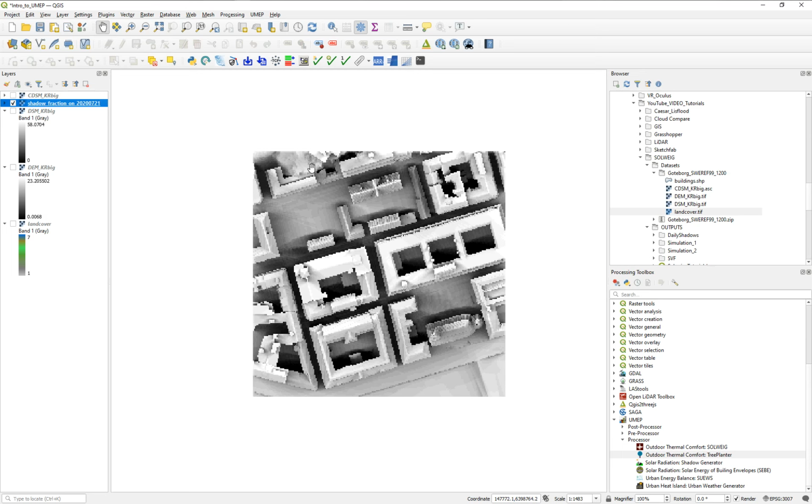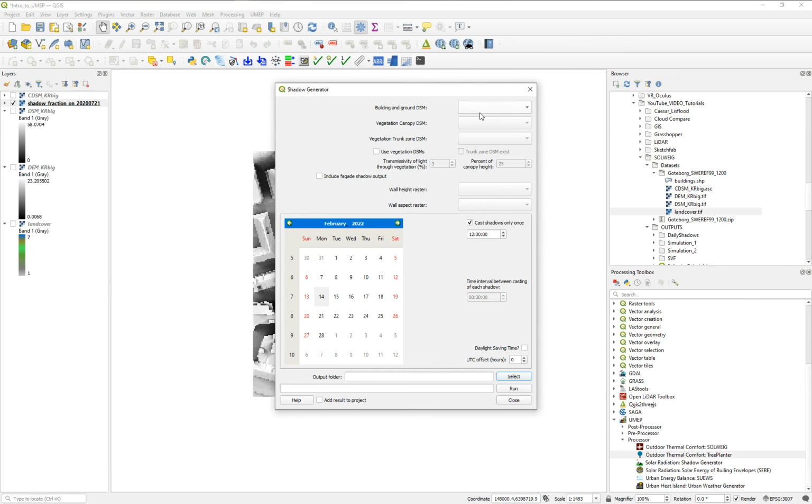So now, once we have done this, we can run the solar radiation processor again and use the DSM and also use vegetation DEMs. We choose the canopy DSM. We have to select here the transmissivity of light through vegetation and the percentage of canopy height. If you don't have the trunk, you need this information. If you have the trunk, the percent of canopy height will be grayed out.